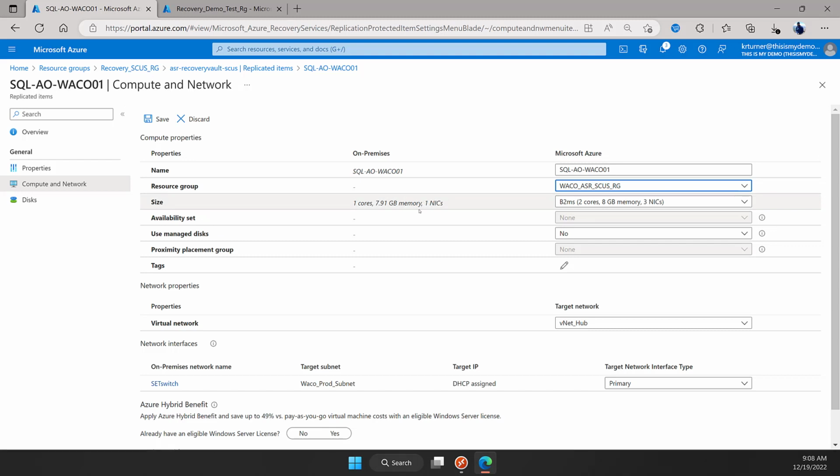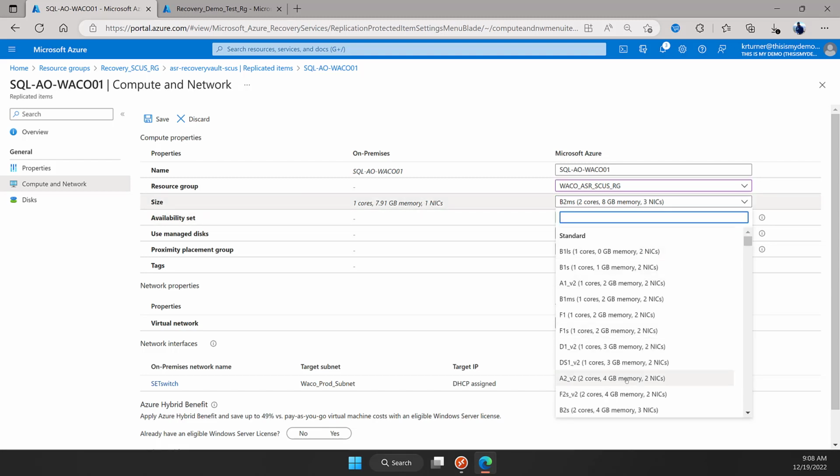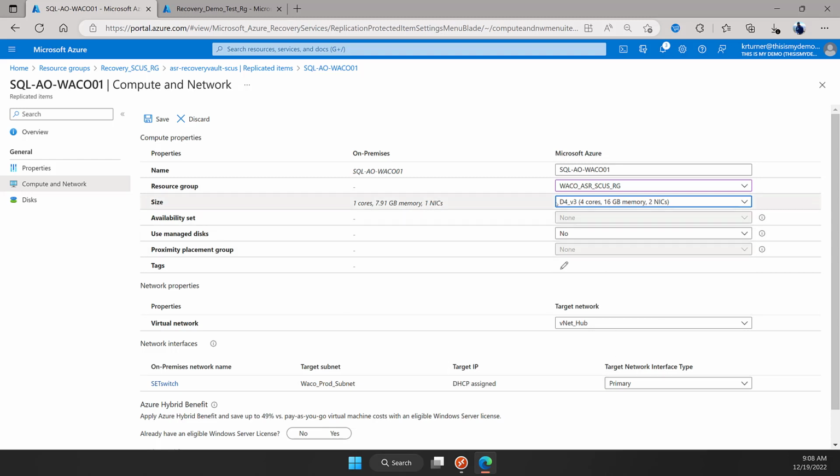The sizing is something that we want to talk about a little bit. ASR does its own little adjustment suggestions of what the sizing should be. If you need a larger VM, specifically for something like SQL, this is where you're going to change it from a B to maybe a larger D SKU, giving you a little more memory, giving you a little more cores.